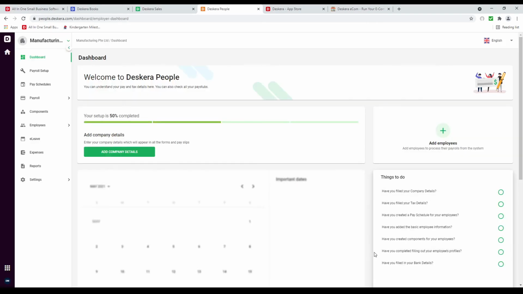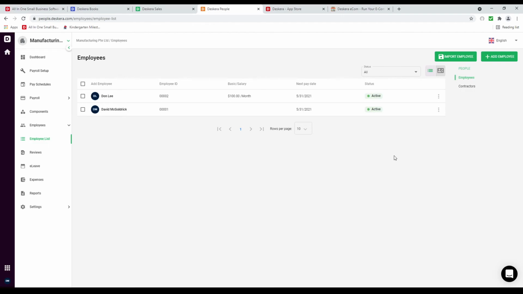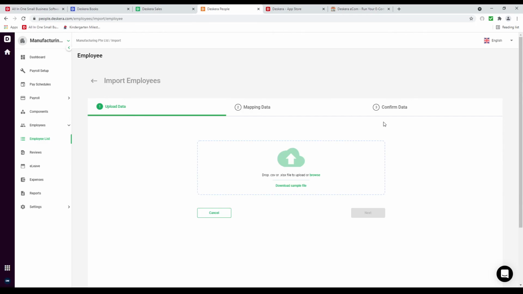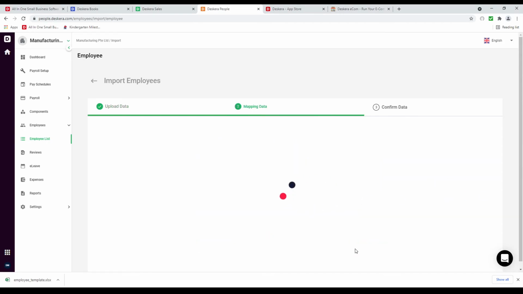Next, let's click on Employees, and let's click on Employee List. And just for you to take note, this is where you can import employees. So you can go here, you can either download the sample file, or you can use a different file. And then you can just manually drop it in, or I can browse and select the file and click Open. And again, it doesn't have to be our sample file, but you can use it.